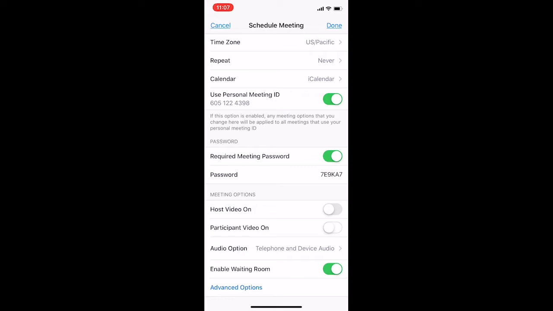The enable waiting room is a feature that makes people that get on early wait in a virtual waiting room until you've joined the meeting and allow them to come in. Just gives you a little bit more control over the meeting. After that's completed, I'm going to hit done at the top right.